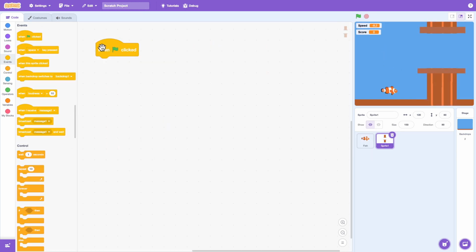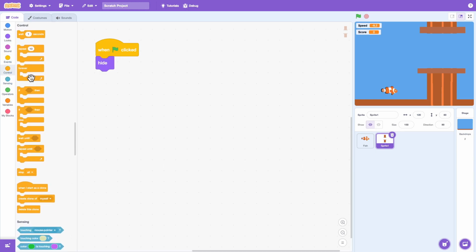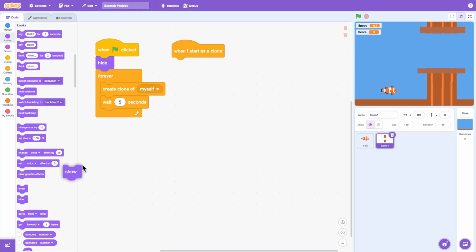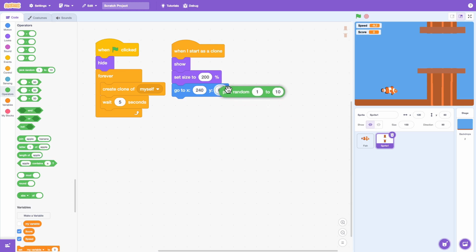Now let's code the pipe. When the green flag is clicked, hide the pipe. Use a forever loop. Create a clone of myself every 5 seconds. When I start as a clone, make the pipe show. Set the size to be bigger. Start in a random position on the right side of the screen.